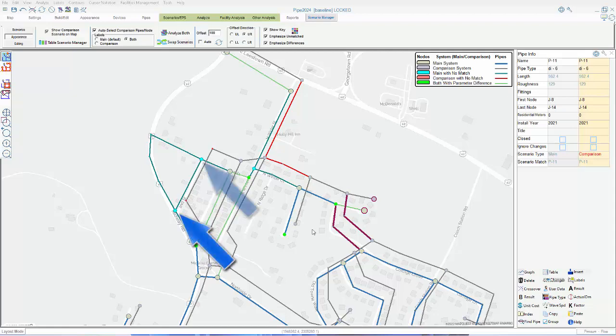Here's an example of nodes which are present in both scenarios, but which have parameter input differences. These nodes with a green interior and exterior are present in the main scenario. They are also present at the same location in the comparison scenario and are of the same type. But let's look at this further.